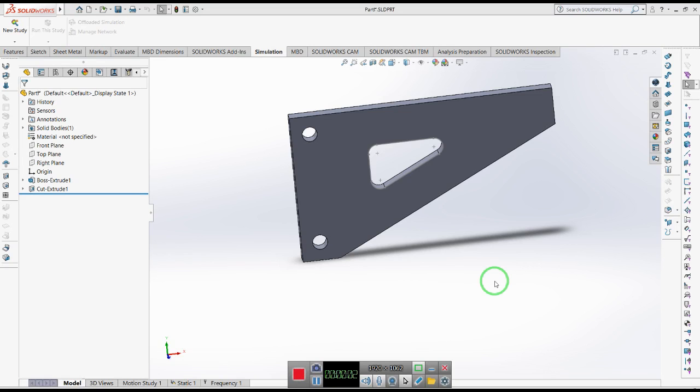Hello everybody, in this study I want to show you how we can optimize components in the Solidworks software. First of all, I designed a triangle bracket with a triangle cut extrude in the middle of it, and the goal of our optimization is using the minimum volume of material and passing the maximum stress on the component.